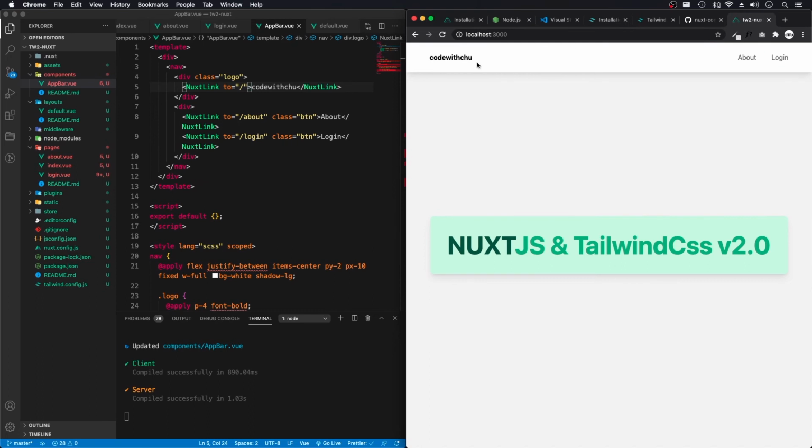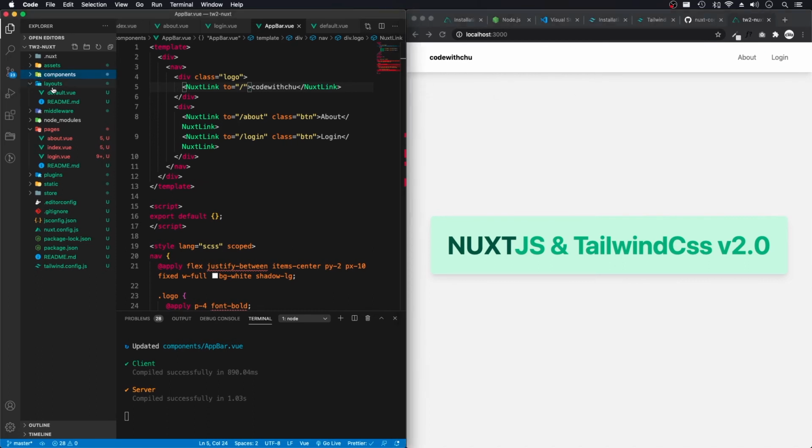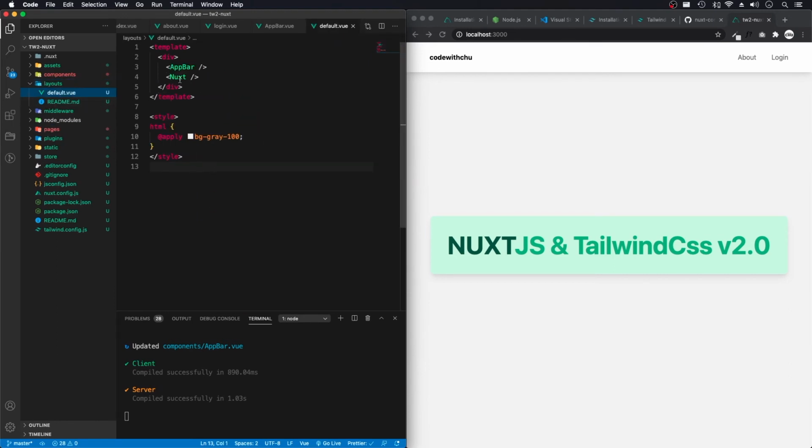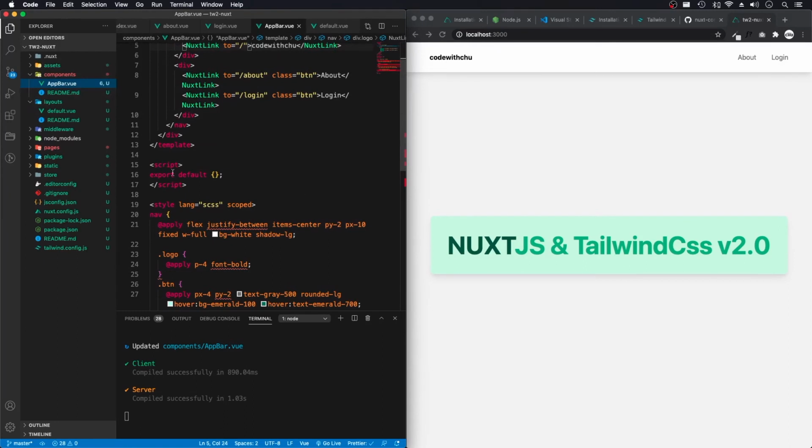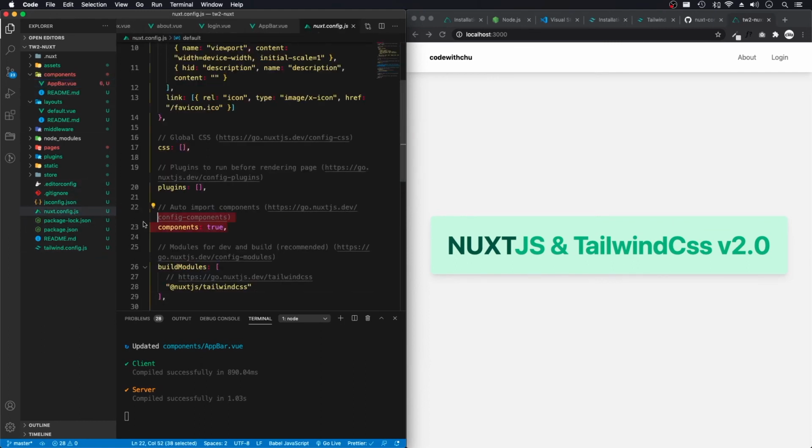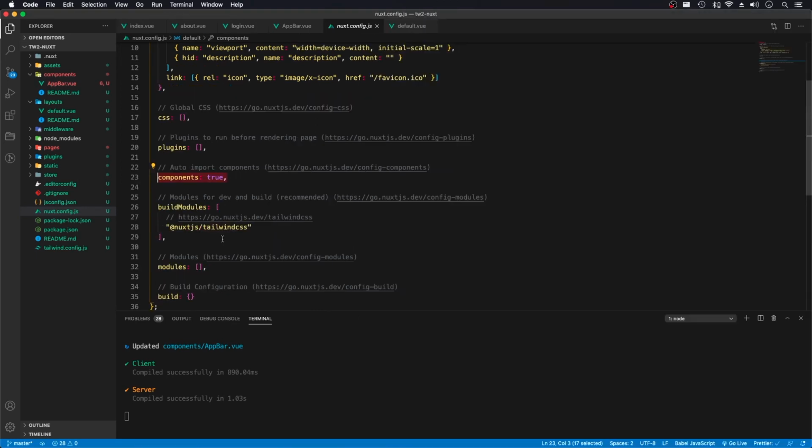Now look how easy that is to create components. Like we created this app bar component. We don't have to go ahead and add it here. It just knows that it's there. And this is a new feature within Nuxt. It wasn't always like this. You would have to go in and add it within your script before, but now it just automatically brings it in if you set your Nuxt config here. Auto import components equal to true.